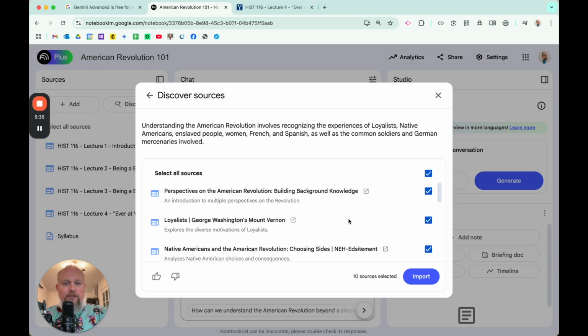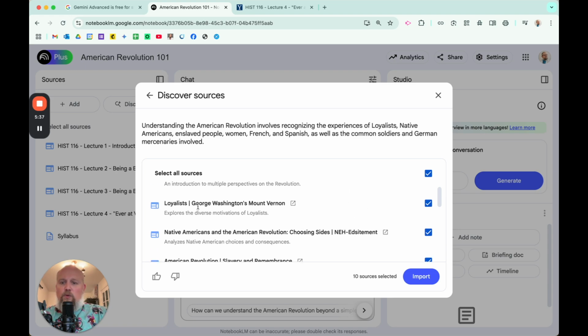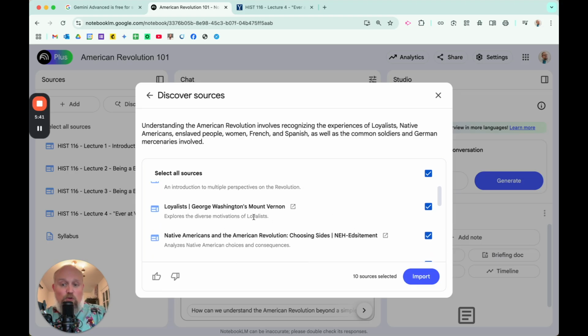So it's already found some resources. This one, Loyalists, George Washington's Mount Vernon. And it tells me a little footnote about what these sources are about, explores the diverse motivations of loyalists. So I could preview these before I put them in if I want. I don't have to put these in. This is really extra. As a student in this college class, I'm like, oh, I know I really need some different perspectives. I think my professor will appreciate that. It'll help me as a student.